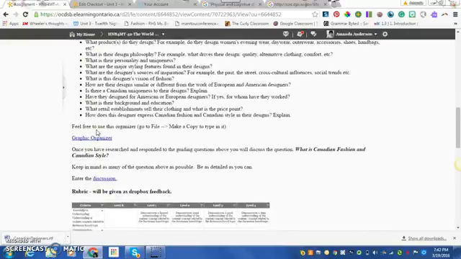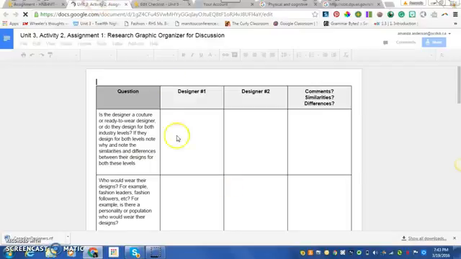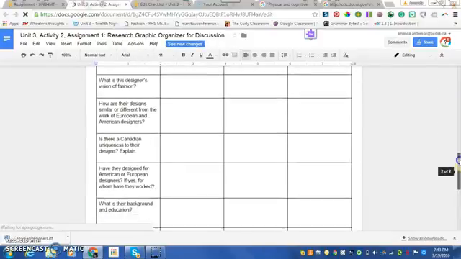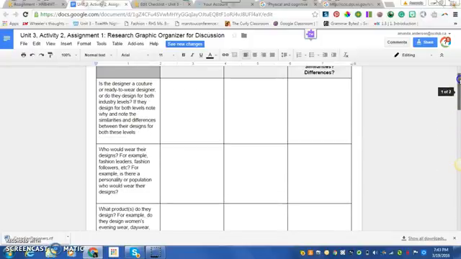I've made a graphic organizer for you to hopefully make it easier to deal with these questions for the discussion. And you can see that it looks like this. So I've pasted the questions from the content into this question column here. So it's a 2-sided graphic organizer. Feel free to print it out or type right in it.